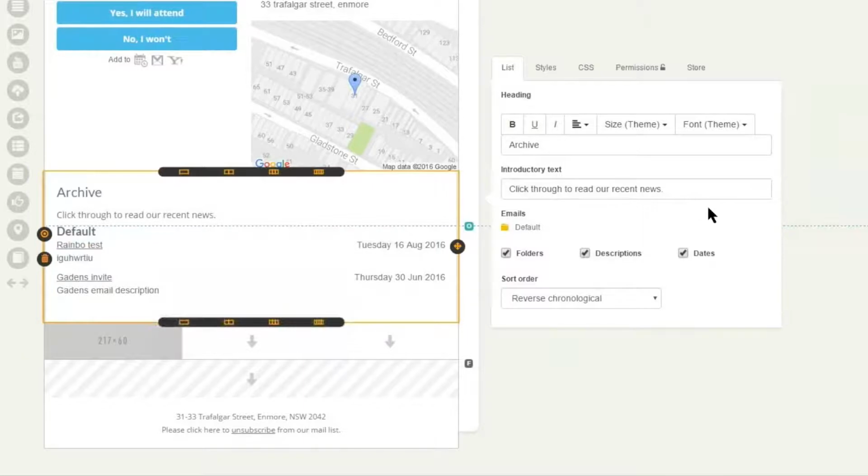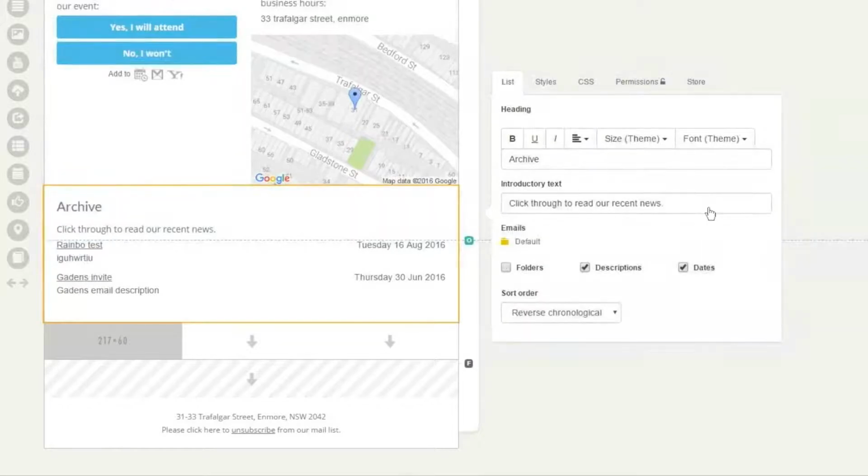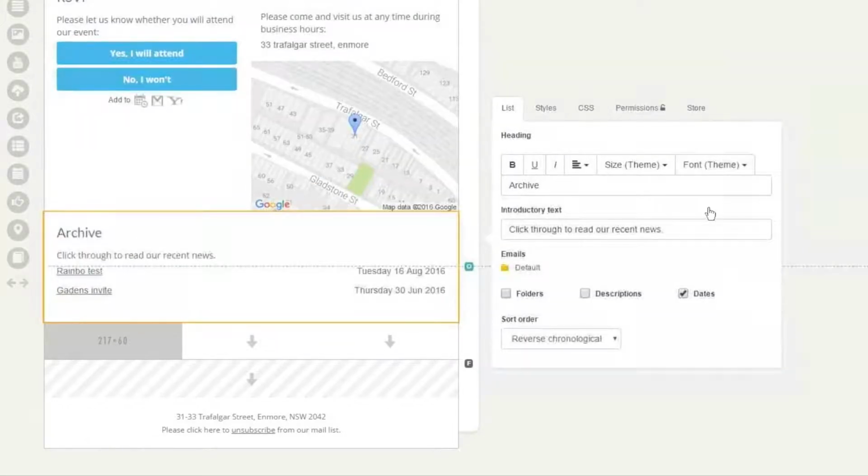You can also see the description underneath and also the date on which each email was published. If you don't want certain details to display in the block, simply use these checkboxes. You'll also be able to change the order in which these emails are listed by selecting an order from this drop-down menu. Your options are reverse chronological, chronological, and alphabetical. That covers all of the content block options.